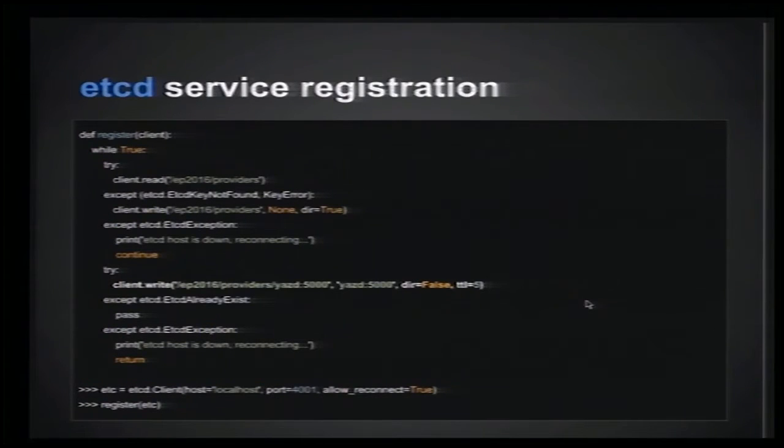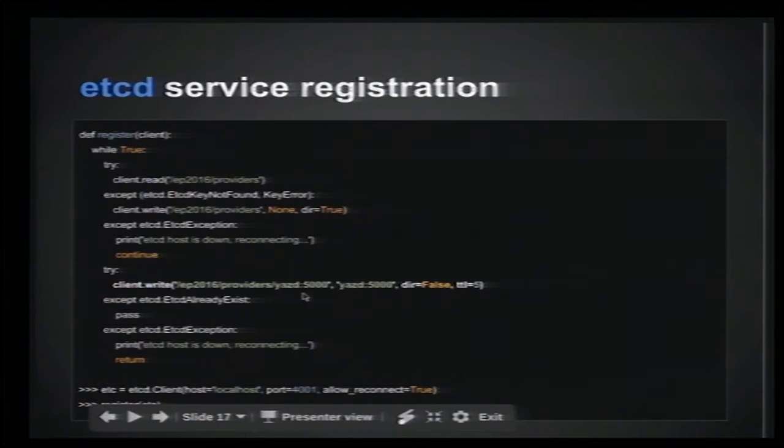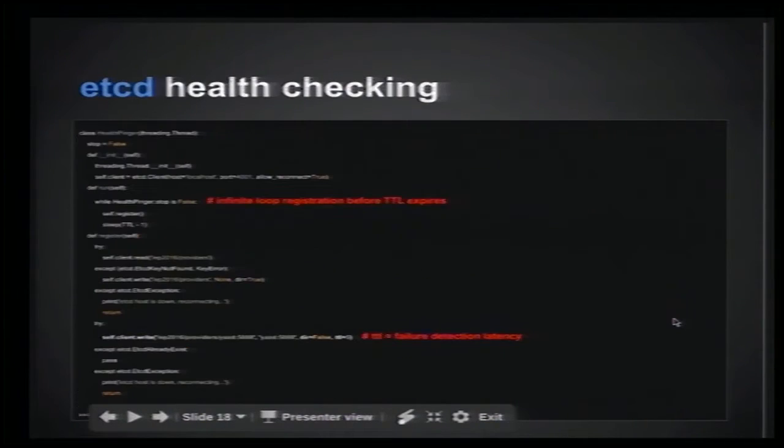On etcd, it's basically the same principle. We try to read the provider. If we can't find it, recreate it as a directory. Then we just have to write. There is no register wrapper or something like this, so we just have to write the given node I'll talk to you about here, and we can set a data in it, so we'll put also the same thing in the value. It's not a directory. And it has a time to live, TTL, which I'll talk to you right now. That's the health checking, actually.